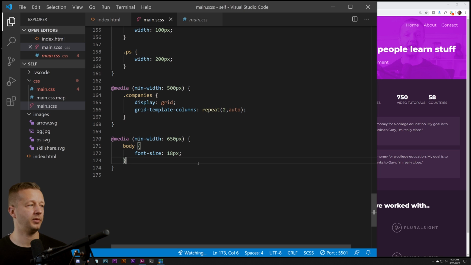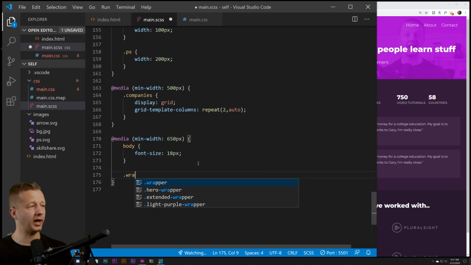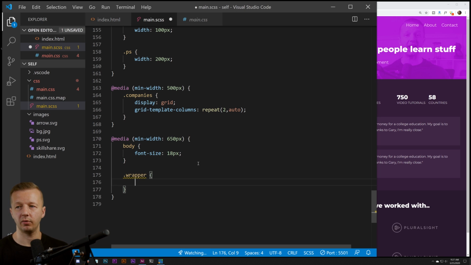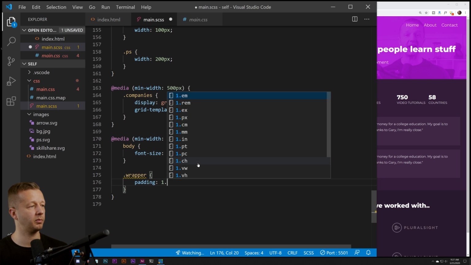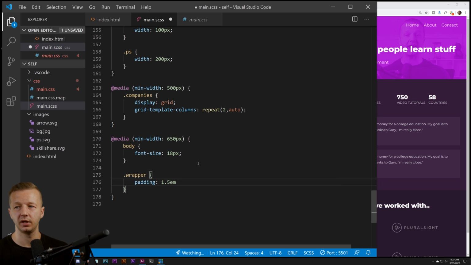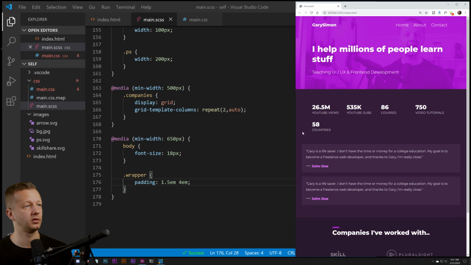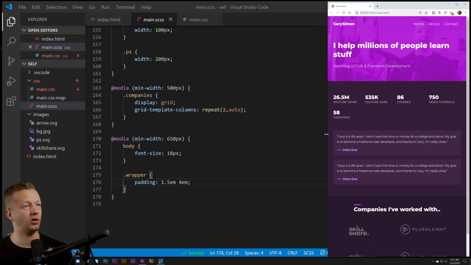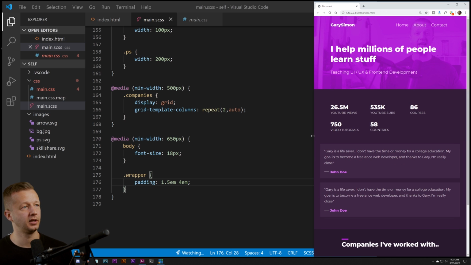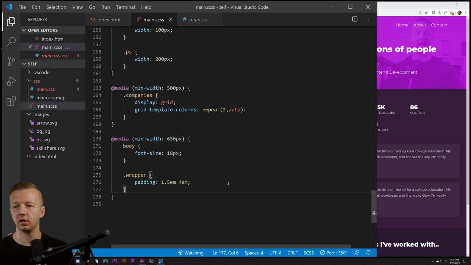Okay, next up, we're going to take our wrapper, and our wrapper is responsible for defining the white space. So our padding, we're going to bump that up from 1 em unit and then also 4 em units on the right and left. All right, so now here we are before 650, at 650, it's establishing more white space on the intersection.